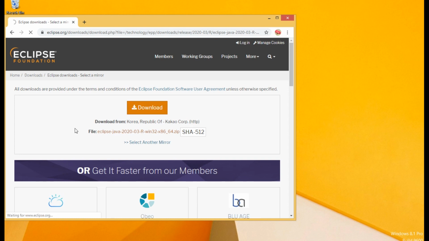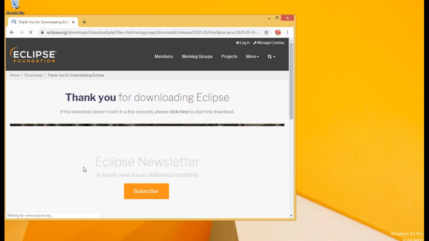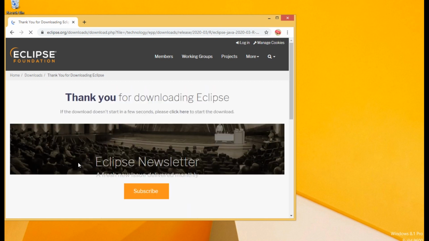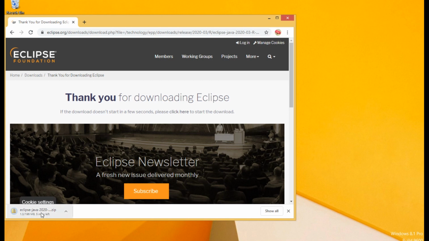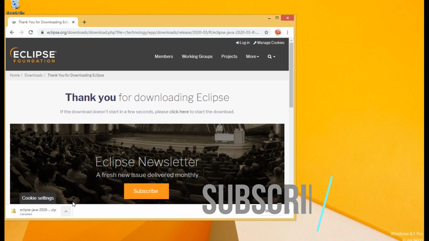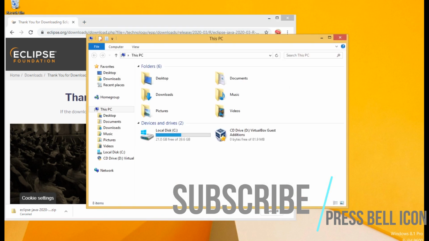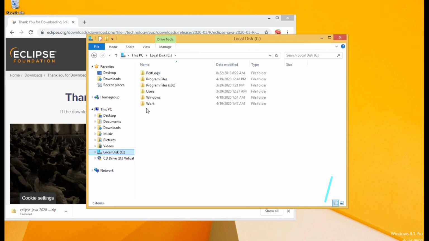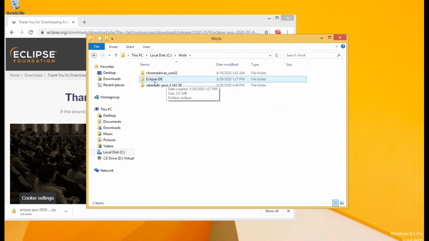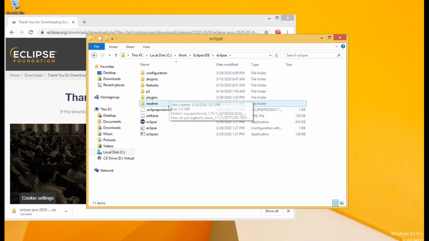It will download a zip folder of Eclipse. In my system I have already downloaded the zip folder, so you can see that it is a zip file. So I will stop it and let me show you the downloaded file. The Eclipse IDE after extraction will look like this, and inside this we have different folders and the Eclipse software. So we have successfully downloaded the Eclipse software.